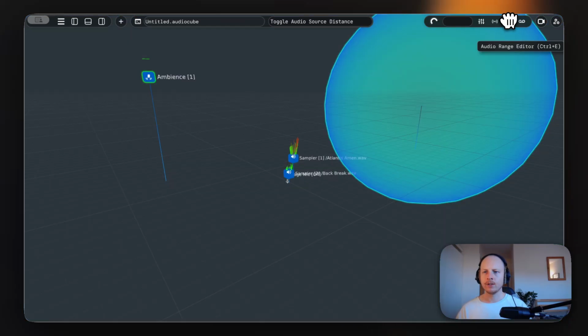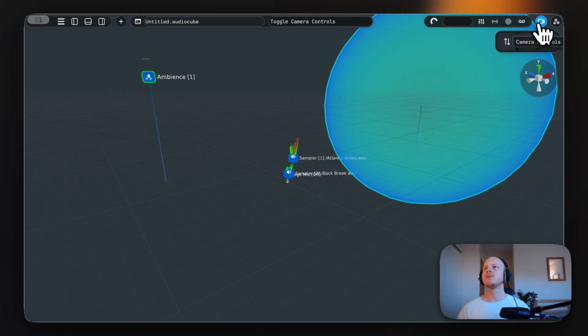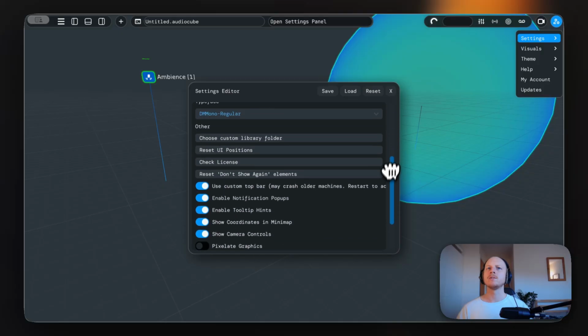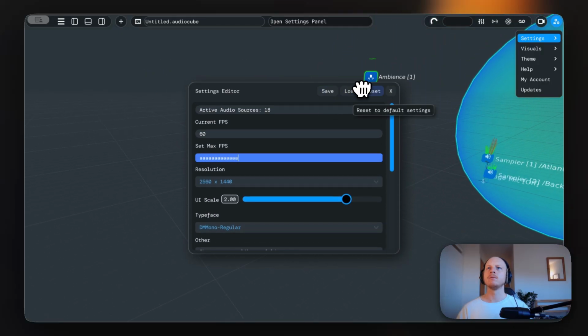Then we have the recorder window, which is how you capture the output of Audiocube, so you can create a WAV file, which you can then share. Open the recordings folder. I'll show all of these in detail. Camera controls, easy. And then the settings drop down where you can access the main settings window, which has a bunch of stuff. You can save, load, and reset your settings.